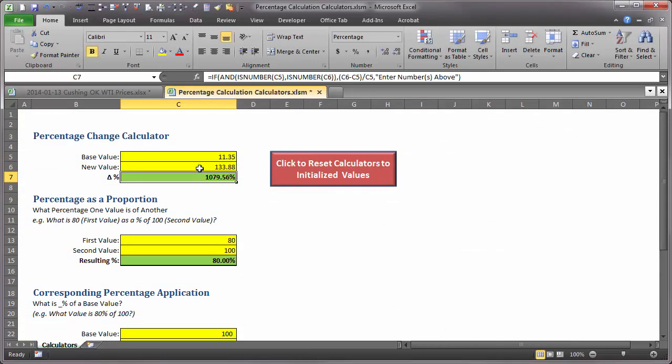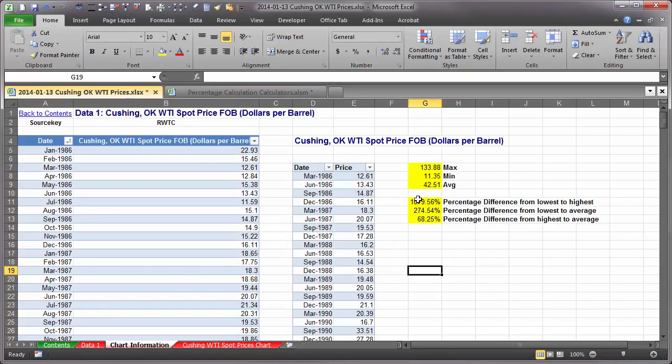133.88, enter. There's my 1,079.56%, and that's the number that gets entered there. You'll need to do the same thing for the other values, and I'll look forward to seeing your submission in the box.